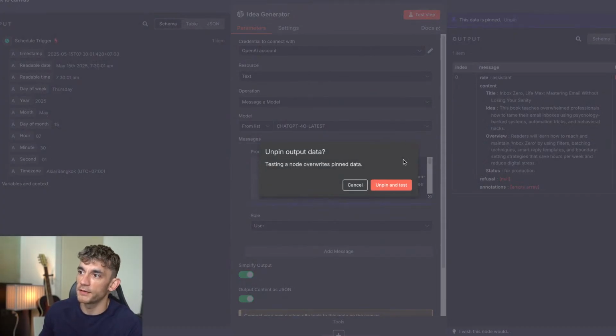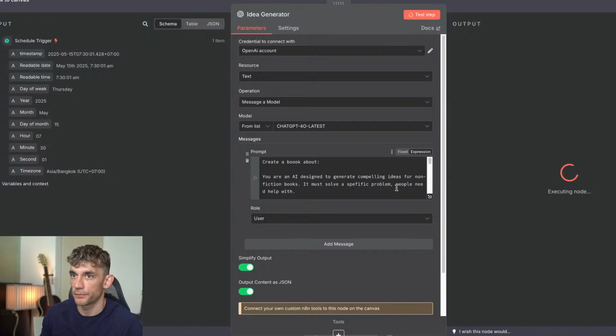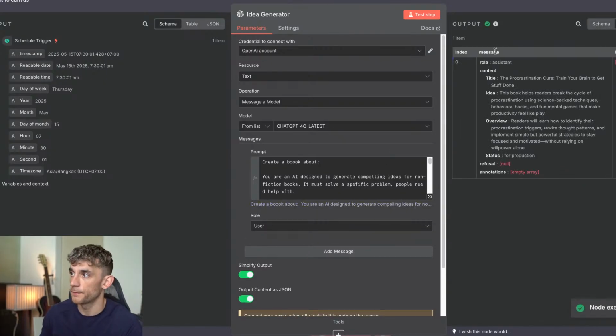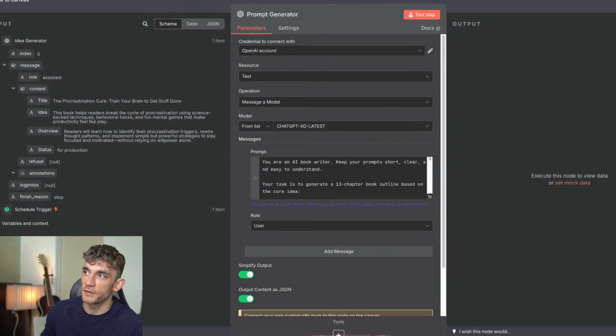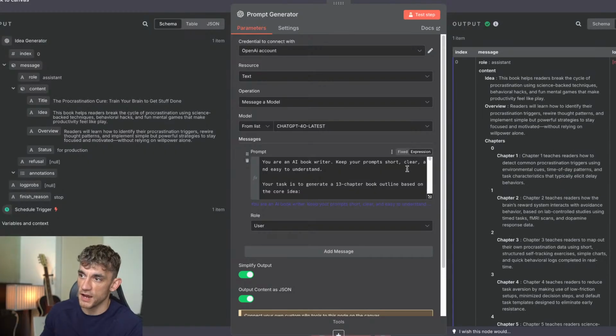I can come up with a new idea on the spot. We'll unpin and test this, and we'll see what it comes up with next. So now it's come up with the procrastination cure. Train your brain to get stuff done, right? So we can pin that as an idea. And then inside the prompting idea, we can test that step. And that's going to come up with the ideas for all the chapters, right?